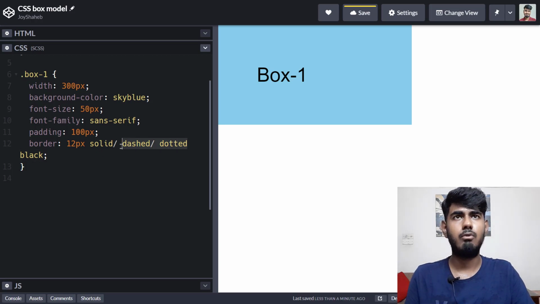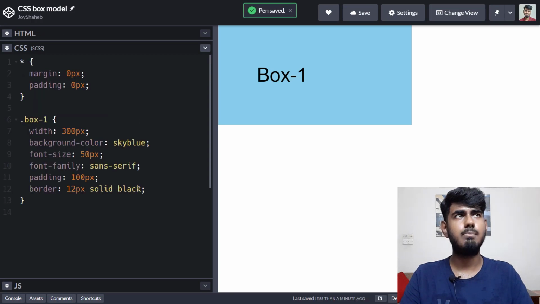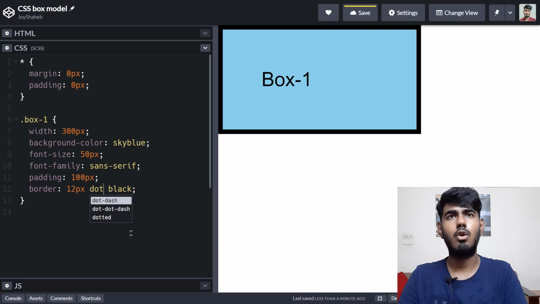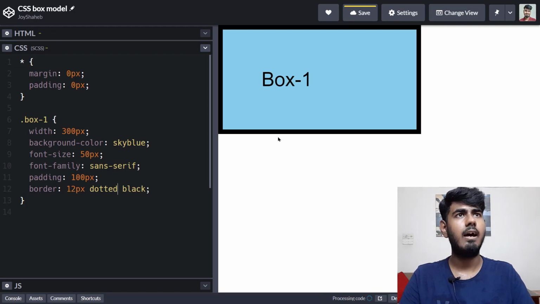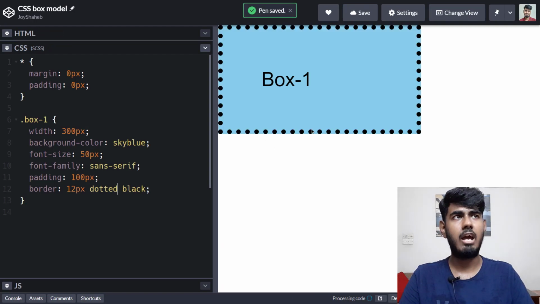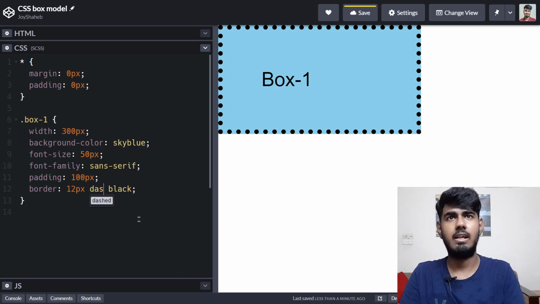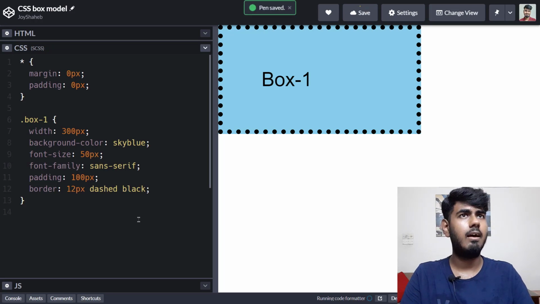Okay, I'm going to remove them like this, Control S, and you can see this border over here. Look, we have a thick black colored border over here. Okay, and if you want to make it dotted, then you can write dotted over here, Control S, and you can see we have dots around our content over here like this. Look, and let's say that you want it to be dashed. Okay, you can also write dashed like this, Control S, and it looks like this.